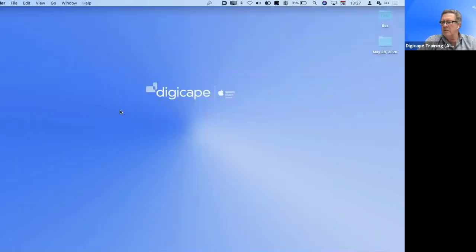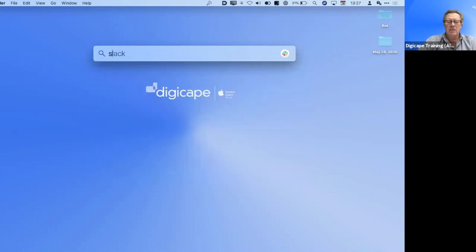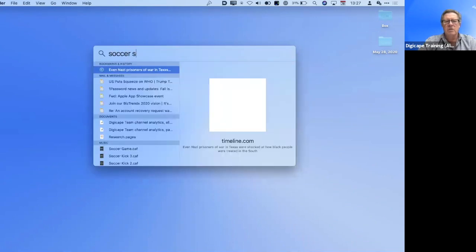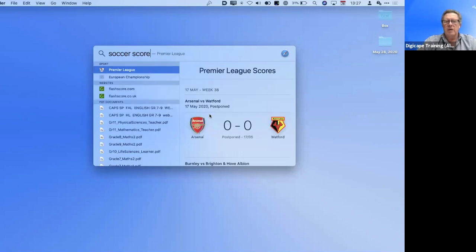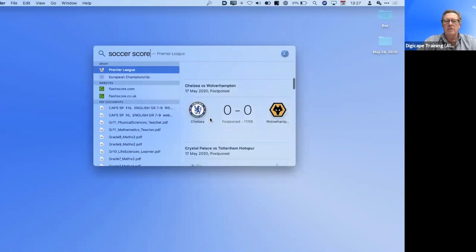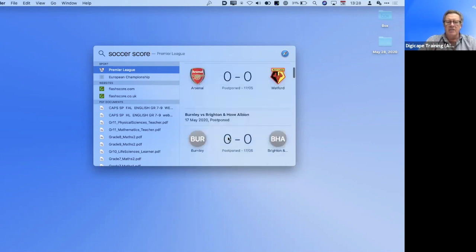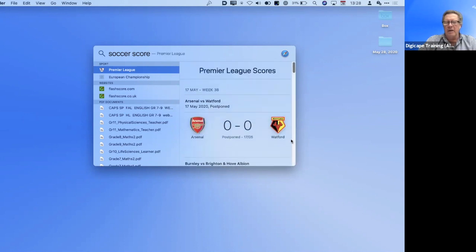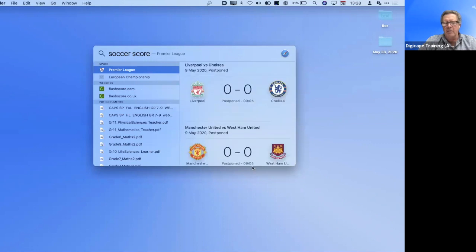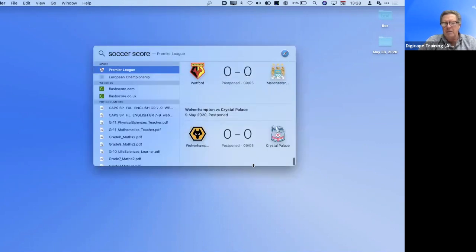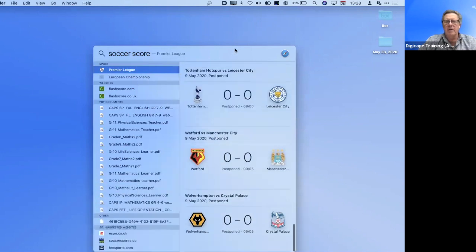Okay, so flight info. What about sports scores? So let's go soccer scores. There we go. Premier League, Arsenal versus Watford. So again, this is combined with Siri lookup. It's looking for things. I can resize this. You can see there's more results. If I go to the bottom, I can't resize the window that way. But if I click at the bottom and drag down, a bit imprecise here. There we go. I can make it a bigger window.